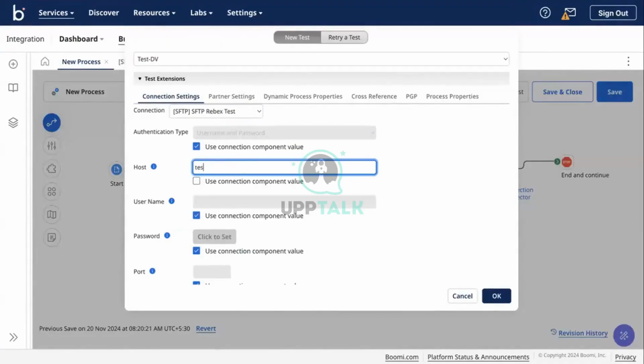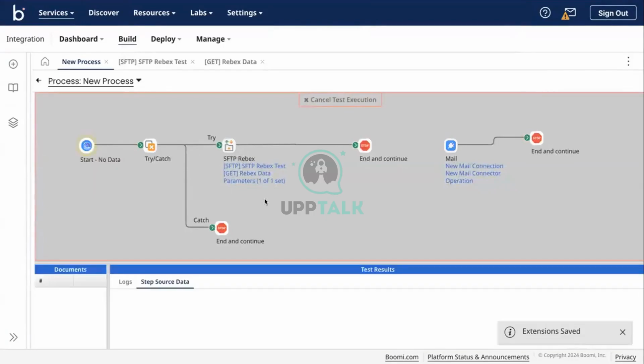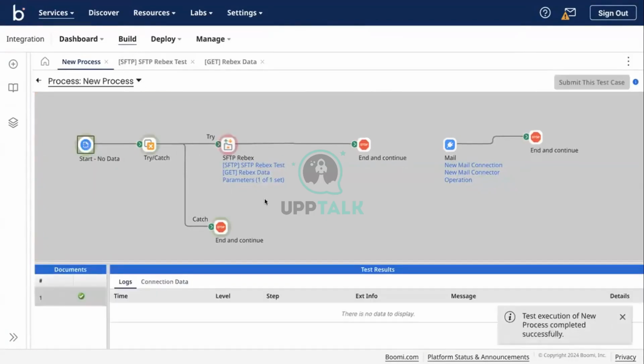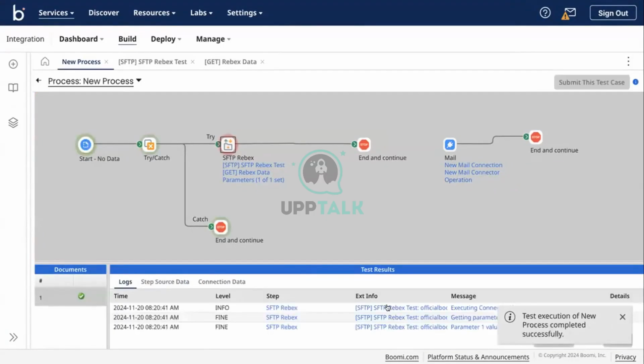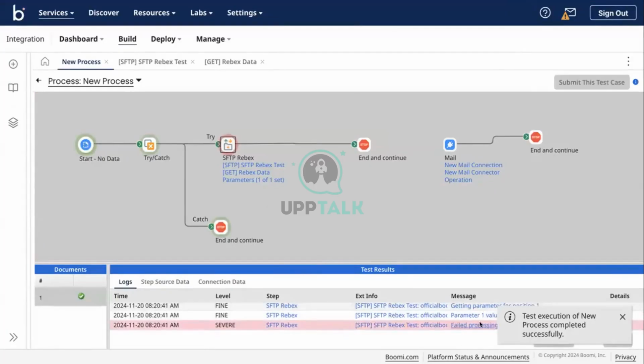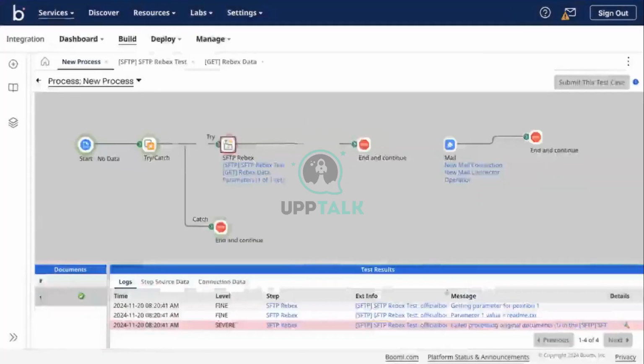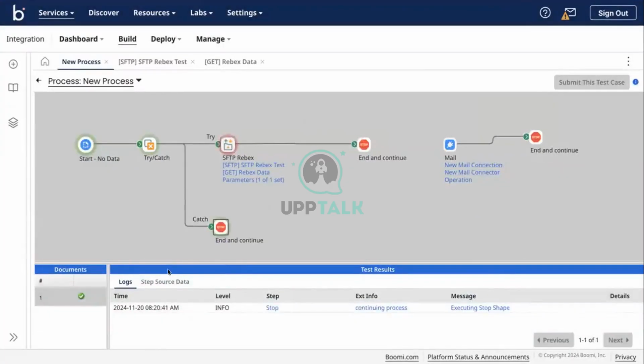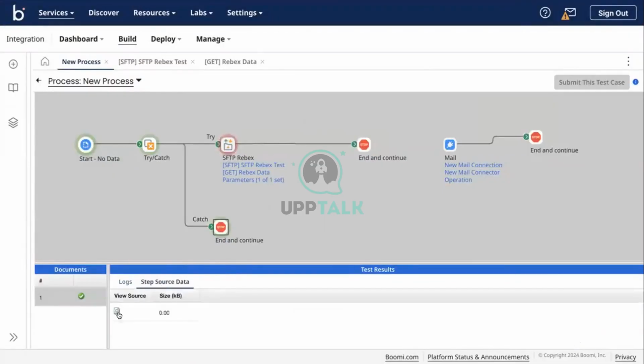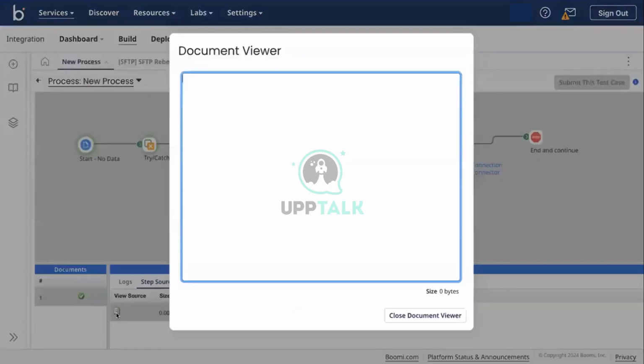Let's just give this a dot and see what error comes in. Looks like it failed processing. It said access denied. Technically, no such resource exists. We got this error.